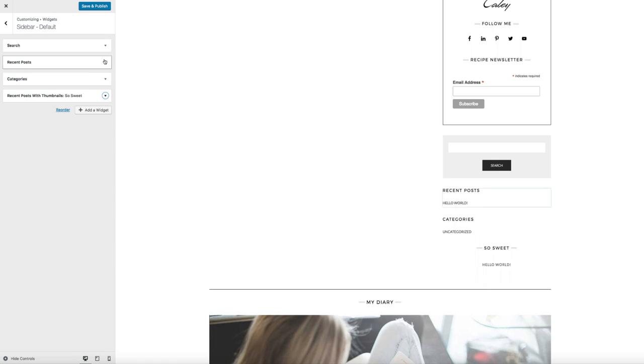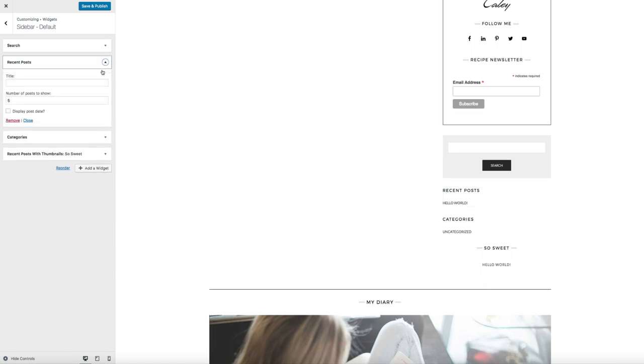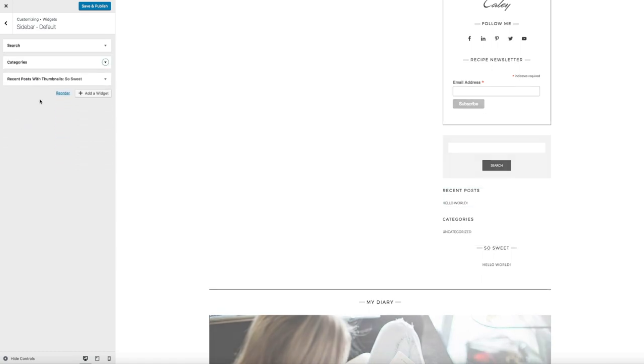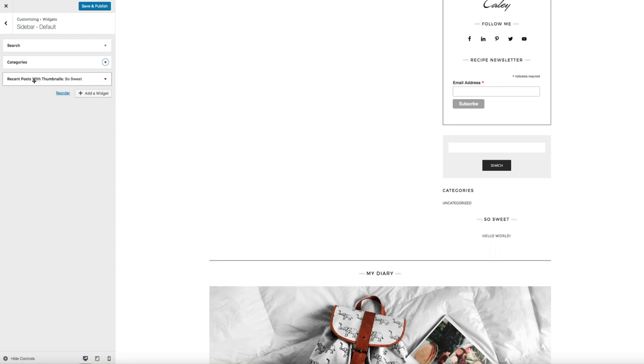And you know what, I forgot to remove the default recent post widgets. So I'm going to go ahead and remove that so that we don't have 2 recent post widgets within our sidebar. So go ahead and click the arrow on that tab if you didn't remove it and click the remove link. Then let's rearrange the layout of the widgets.